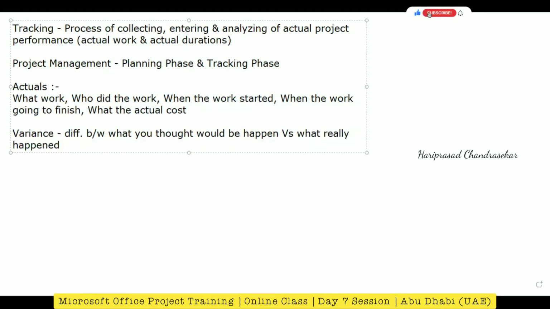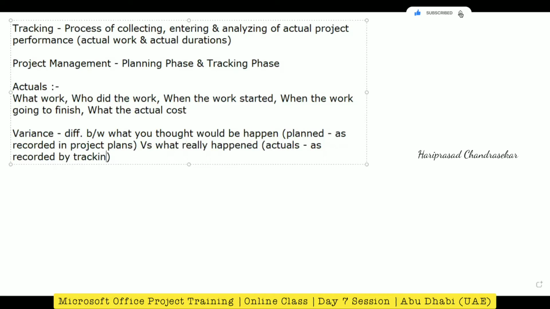So this one we can say is planned, and this one is actuals. That is planned versus actuals. Planned is as recorded in project plans, but actual is as recorded by tracking. So by tracking, you know what we mean by tracking.